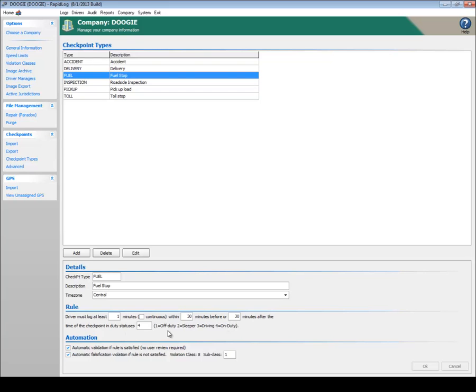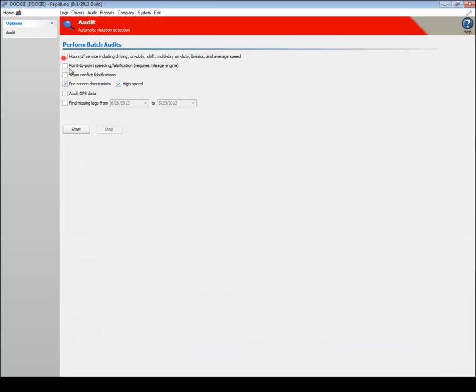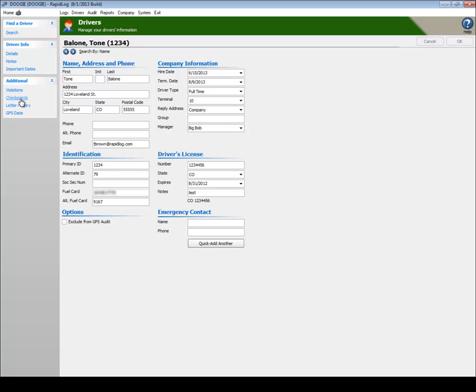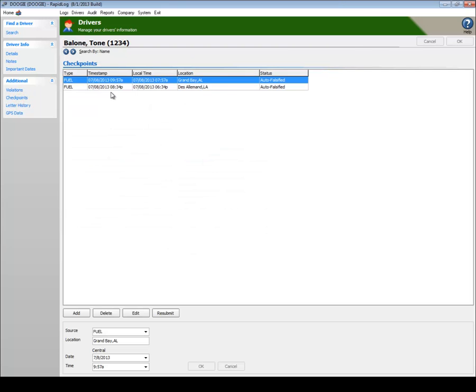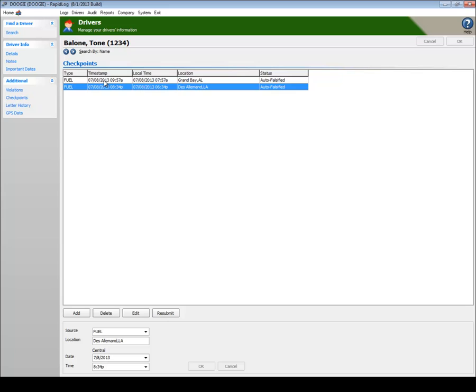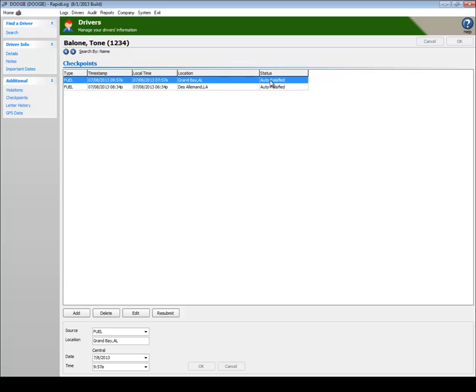After you get your rules all set, you'll just want to click on the audit page. You'll do that pre-screen checkpoint like I was talking about earlier here, and then it's going to go through the system and check that information against the logs. Now as we can see here, the rule wasn't satisfied for this particular driver, so we got 2 auto falsifications there.